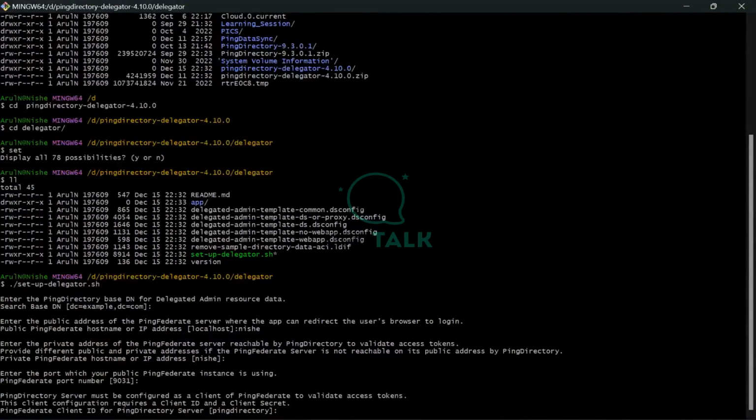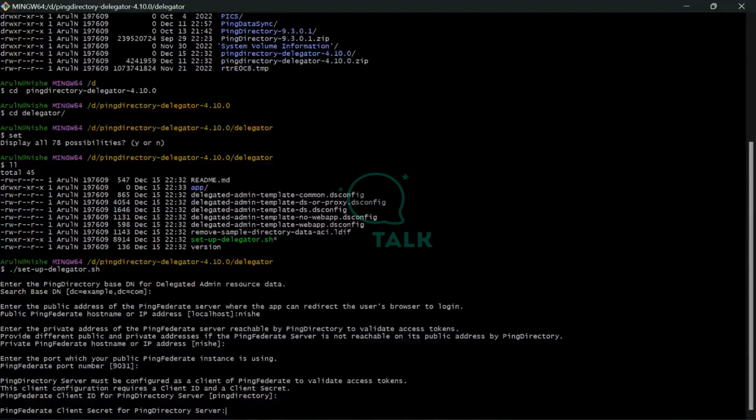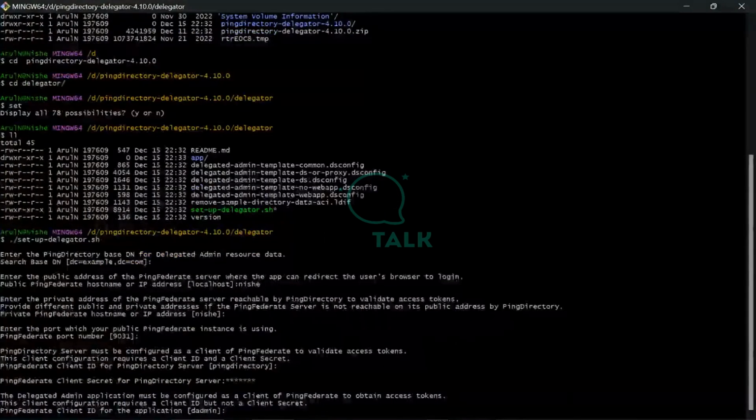Now, here we are configuring the client ID to validate the token. What is the client ID to validate the token? PingDirectory, that is the client name, actually the client ID. The PingFederate client ID for PingDirectory server validation. We need to give the secret, just put test123. Make sure we put the same thing inside PingFederate also. We need to configure the same thing. Once done, we cannot edit this one, because it will give a problem.